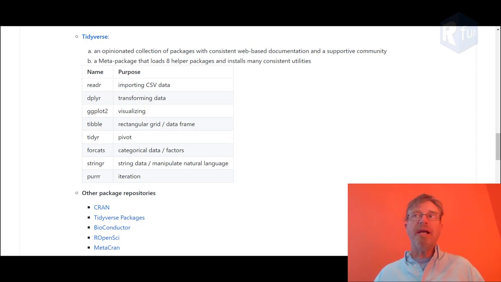A good example of library packages is the Tidyverse. The Tidyverse, by their own definition, is an opinionated collection of packages with consistent web-based documentation and a supportive community. But there's important stuff there. Opinionated means they have a sense that this is the best or easiest way to use R. I happen to think more than 9 times out of 10, they're correct. That's what they mean by opinionated. They have a sense that there's a right way to use R, or an easier way than base R. I think that's correct.